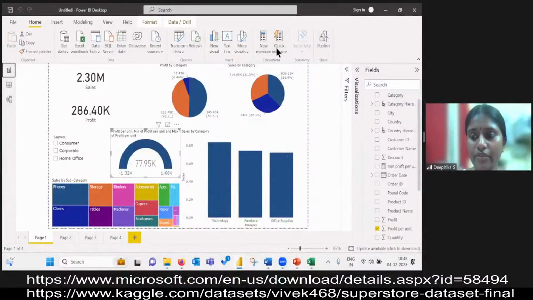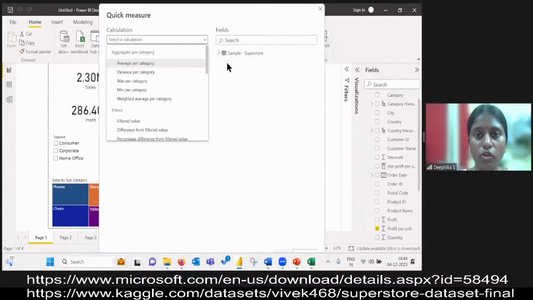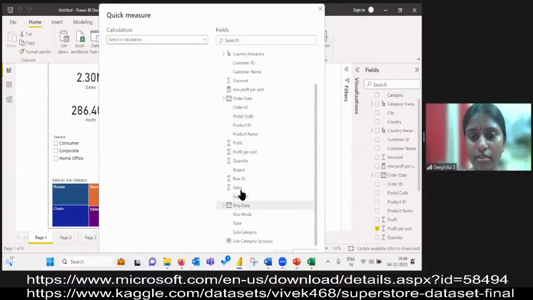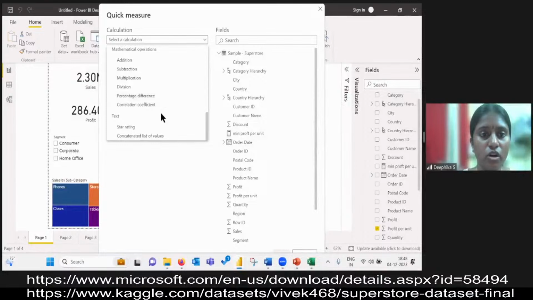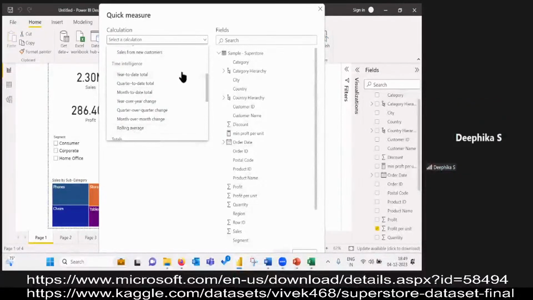Now here we have something called quick measures. In quick measures, you have a lot of pre-filled calculations. Let's say we have a date hierarchy, date intelligence, order date. If you scroll down, automatically you have formulas for year to date, quarter to date, month over month change, rolling average. All these are available as default formulas which you can directly use in your visual.